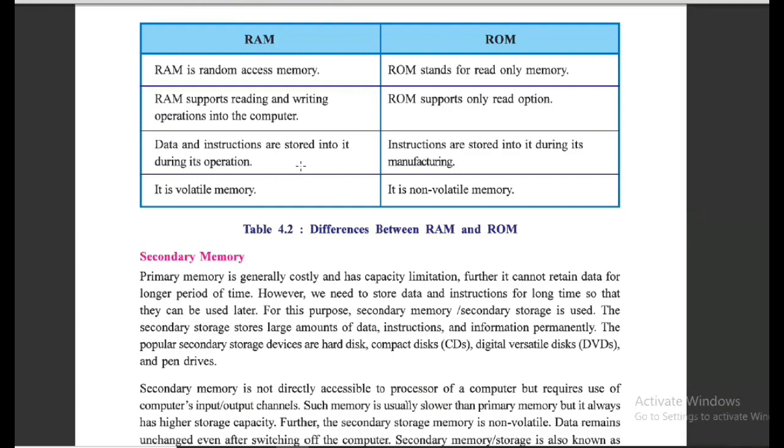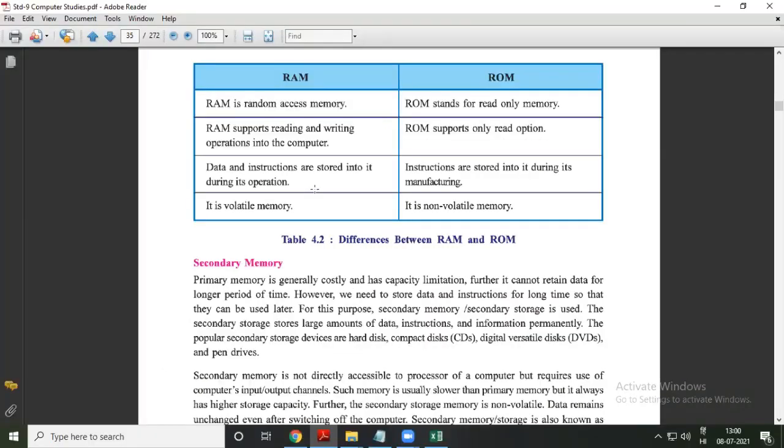Now data and instructions are stored in it during its operation. Whenever you are doing something, at that time only, data and instructions are stored in RAM. And in ROM, whatever data is there on ROM is written during manufacturing time. RAM is volatile memory. We lose the data when we turn off our computer. And ROM is non-volatile memory. It is permanent memory.